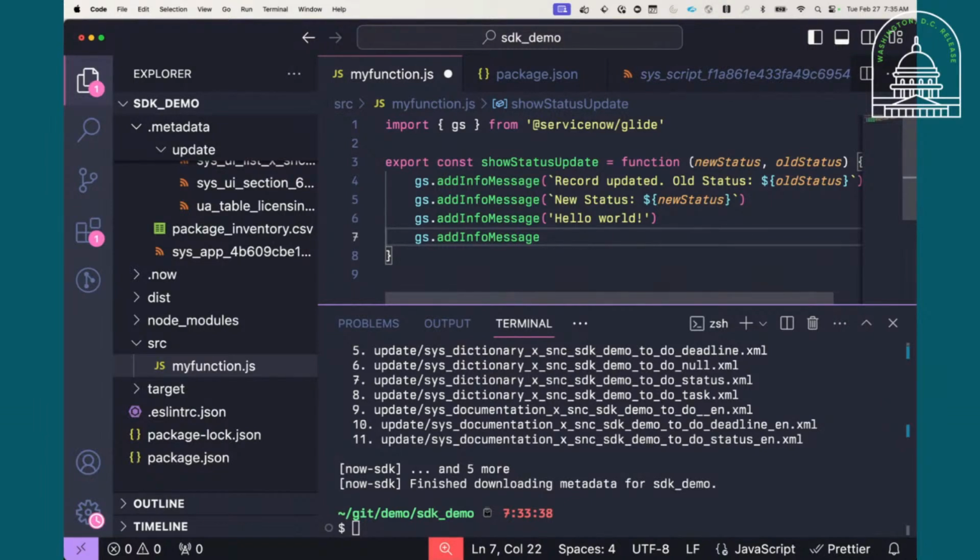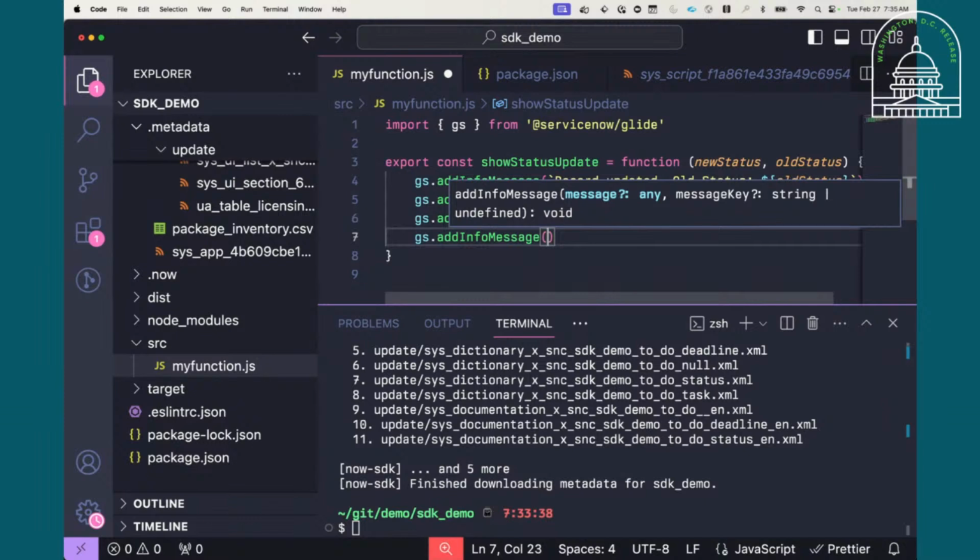I don't necessarily have every ServiceNow API memorized. I'm sure there's probably at least a couple of people on this call who do. I don't. This helps me remember what APIs are available to me, their names, and what their parameters are, which is super useful. In this case, I can see that addInfoMessage takes a message parameter, which is of any type really. And I can say, this is my test, something like that.